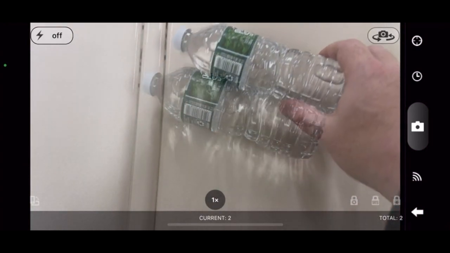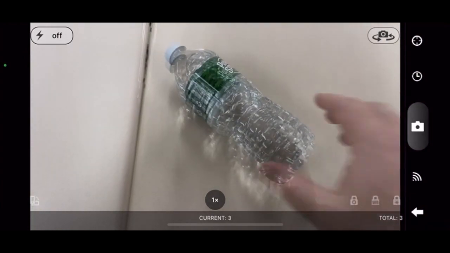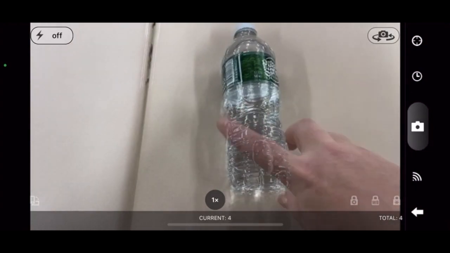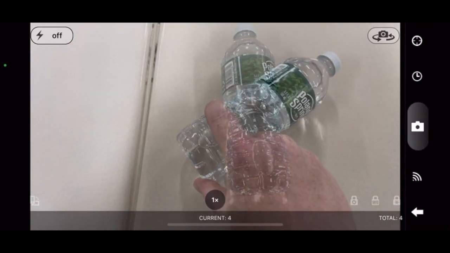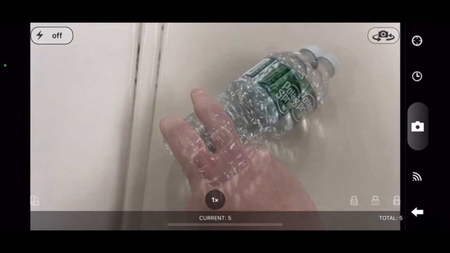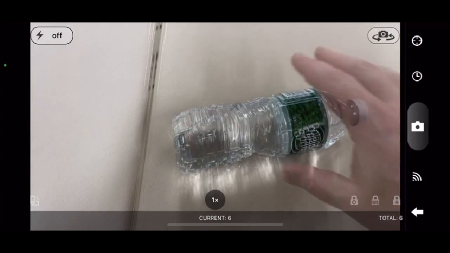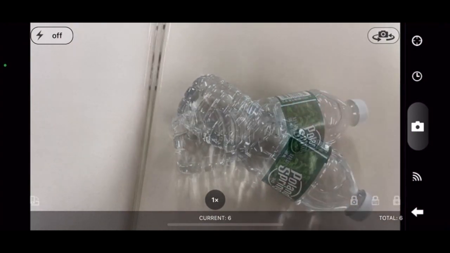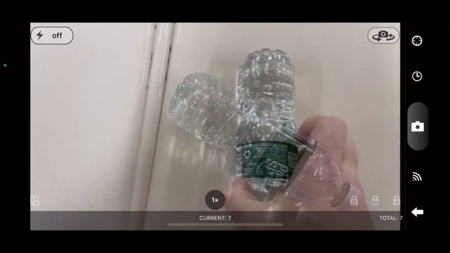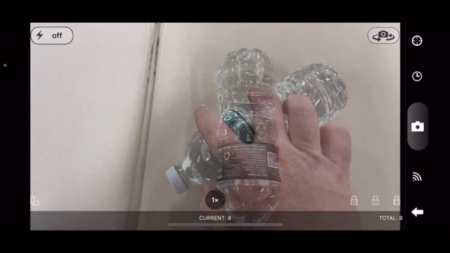Line it up. Make a change. Snap another picture. Line it up. Make a change. Snap another picture. Rolling water bottle. Geez. Snap another picture. And this should be the last one.